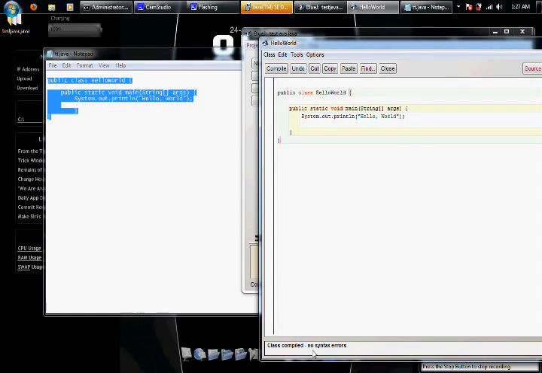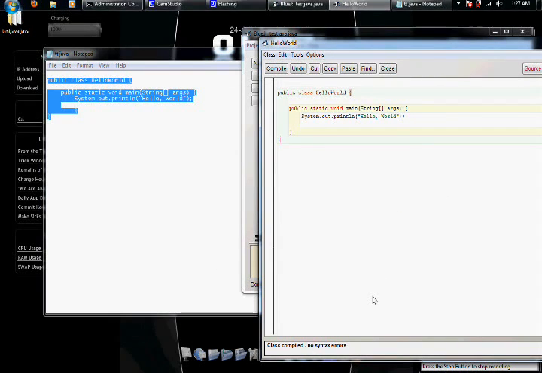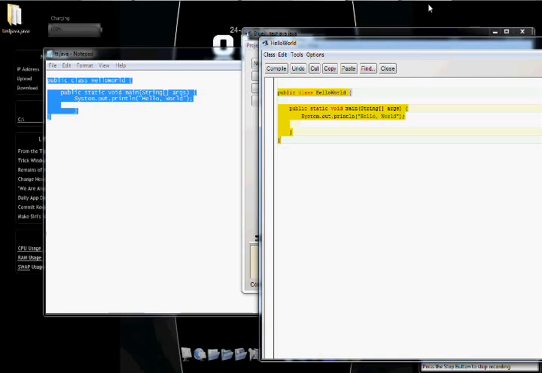No syntax errors. No syntax errors is important because if you have any errors, it's going to actually let you correct them in a compiler. You could do the same thing we're doing right here in Notepad, but it's not going to help you debug.